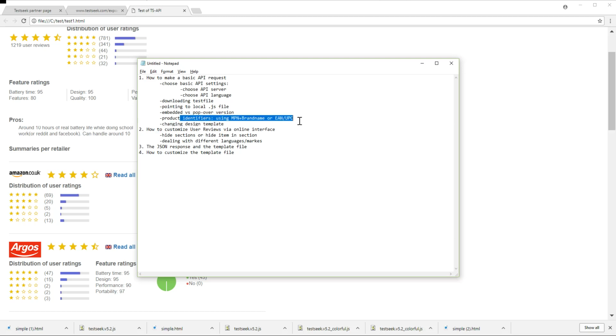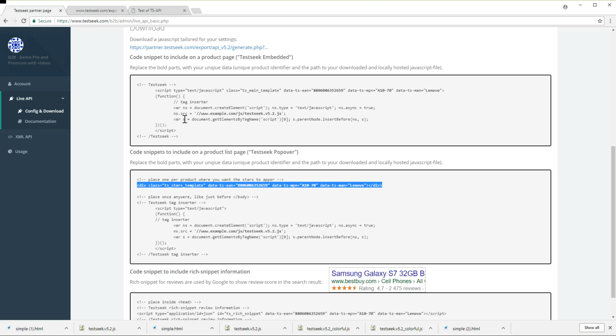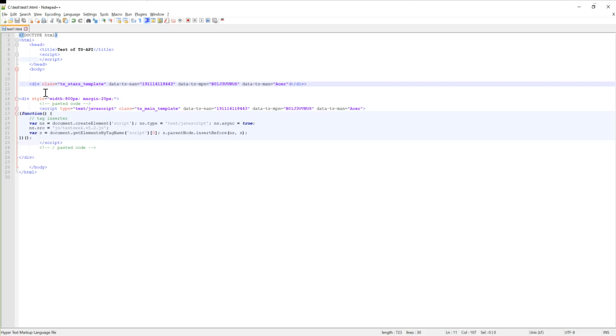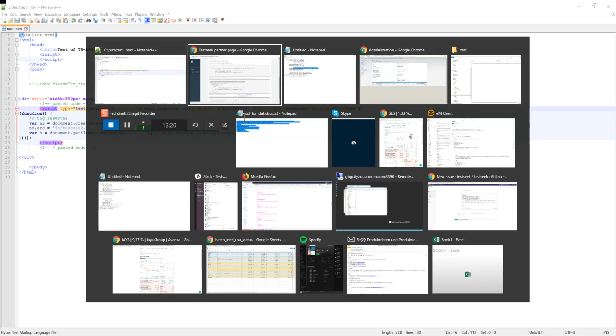Okay, so let's talk a little bit about product identifiers and why they are so important. If you do a request that contains product identifiers which don't exist, let's just remove this temporarily and add some junk here. Of course, these will not exist. Let's see what happens.